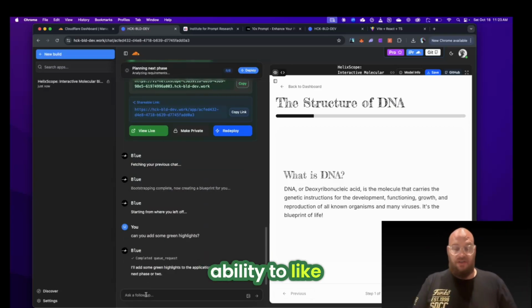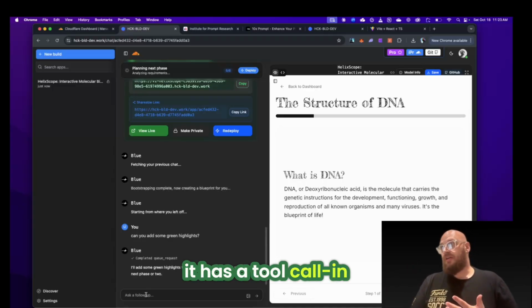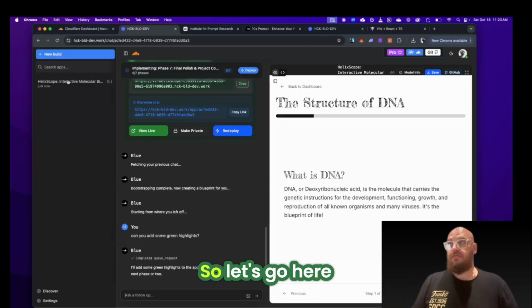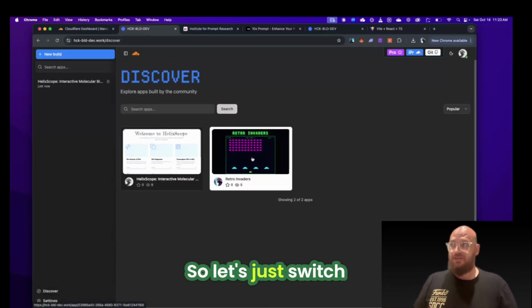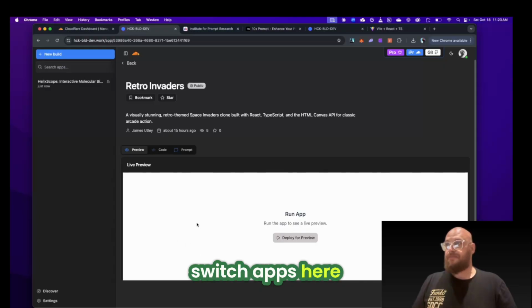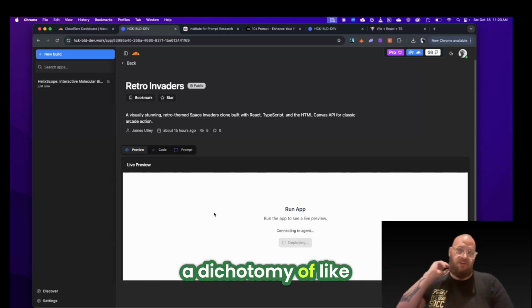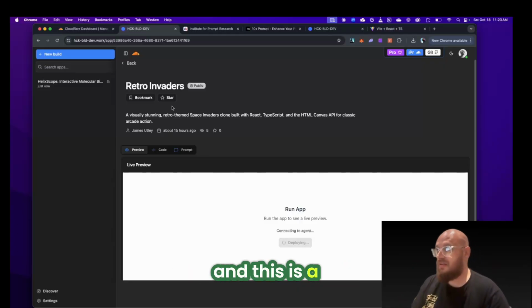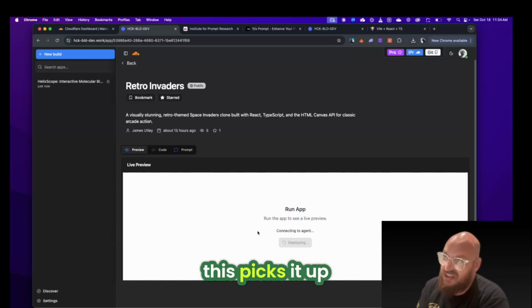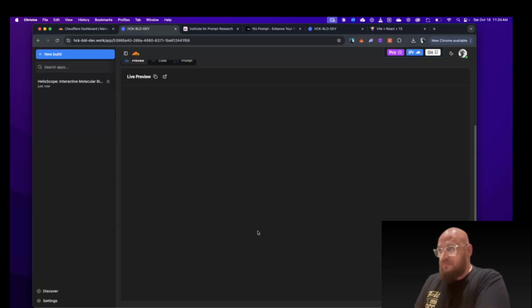And that's it. It has the ability to search the web. It has web calling. It has tool calling. It has all that stuff. So let's go here and do this last piece, which is the discover. Let's just switch apps here, and we're going to deploy the preview. And this should show you a dichotomy of how you really can build anything. And this picks it up because this wasn't deployed to the web.